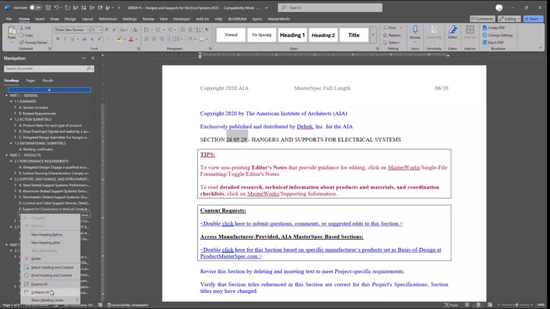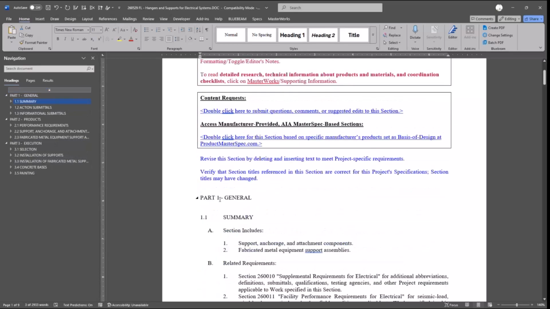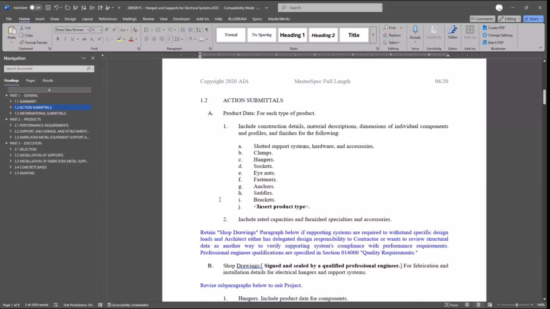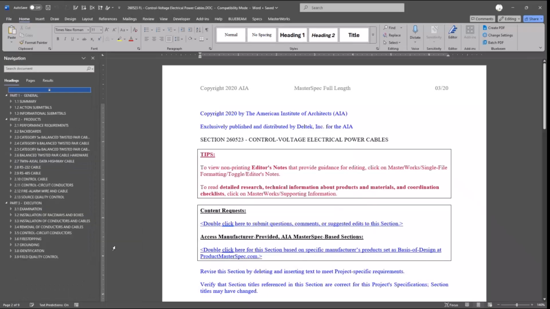I'm going to collapse this. As you edit these, you're going to come in here and delete what you don't need, change, modify, add, whatever else. Very simple and easy. It's probably not the best one I could have grabbed, but nonetheless, there we go. Okay, coming back in. This one's actually a little bit better. 260523 is control voltage for electrical power cables. So if I don't have all of this stuff on my project, I'm going to just straight up delete it. I don't need it. I'm going to take it out of there.